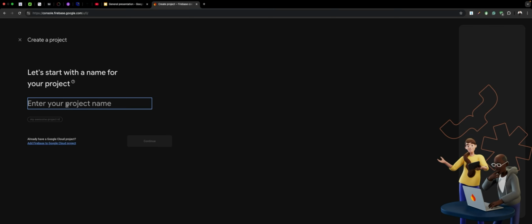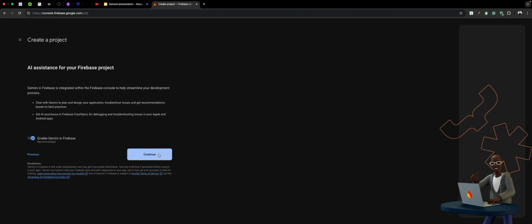In this case, we are going to say Flutter app, all right? Make sure it's all lowercase. Don't use any special characters. Just use space in there, okay? Then you click on continue.